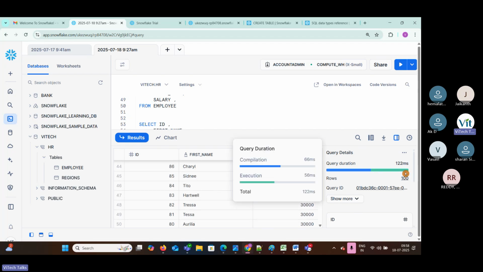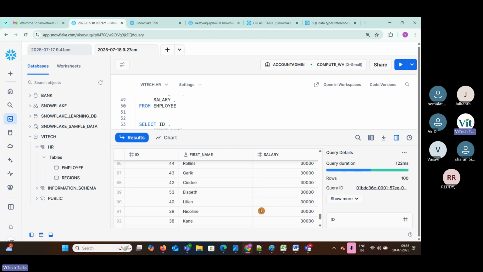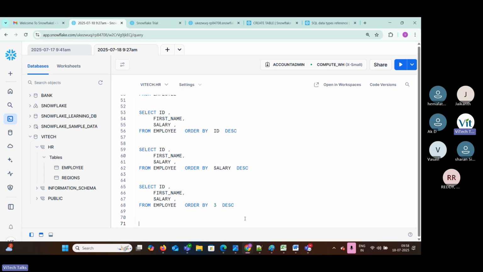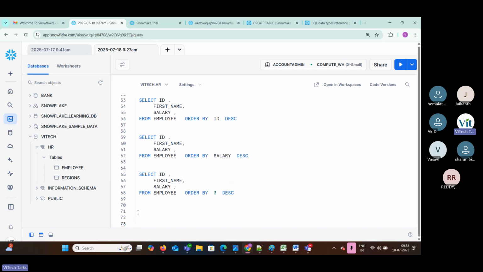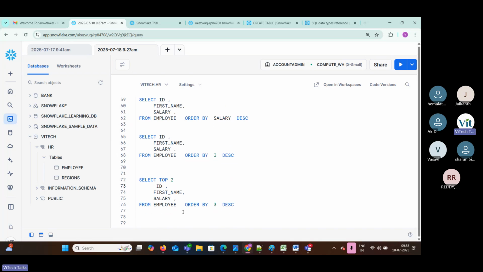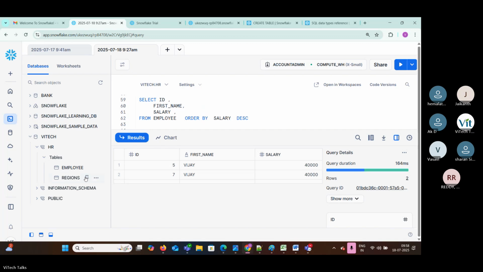Now out of 100 rows, I want only the top 2. What you need to do is just make it top 2: top 2 ID, first name, salary. You can do this also. So it's very key.